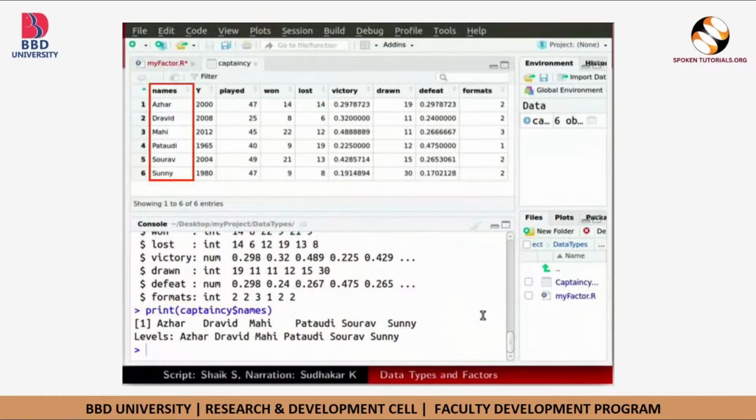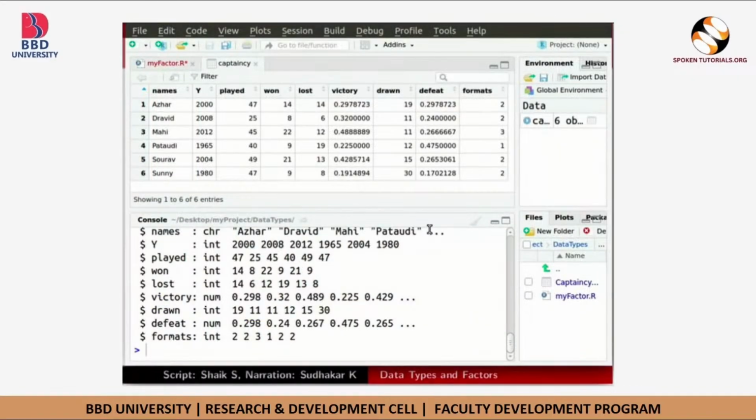In the source window, type str and captaincy in parentheses. Run the last two lines. I am resizing the source window. Now the type of names is changed to character. Let us learn how to identify a categorical variable.